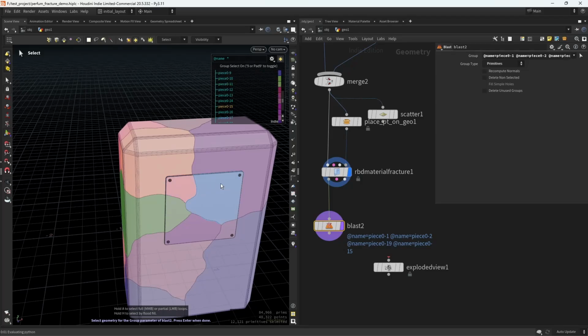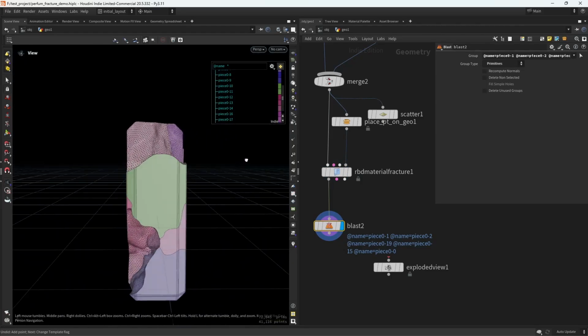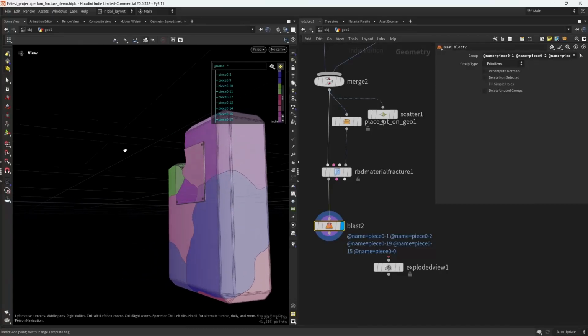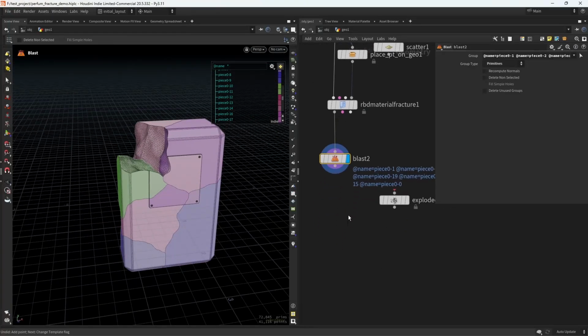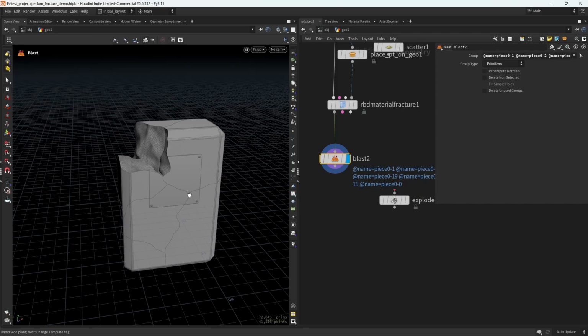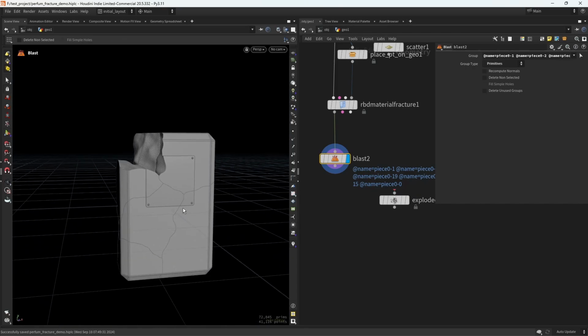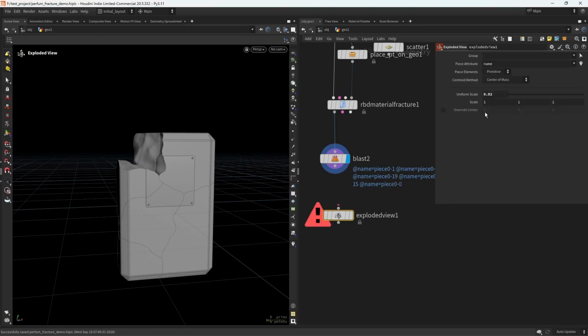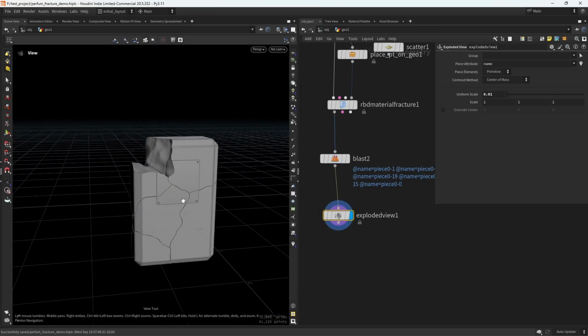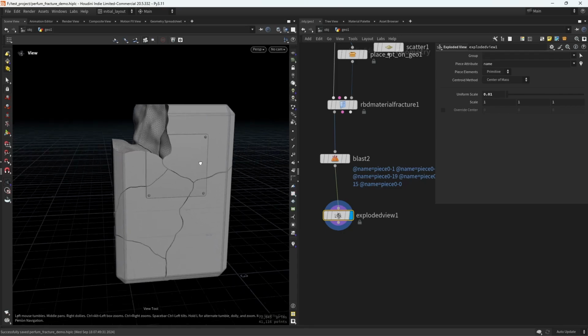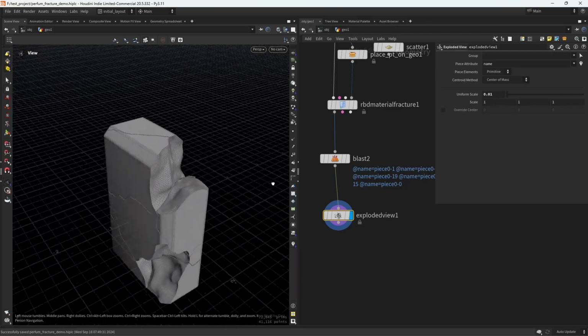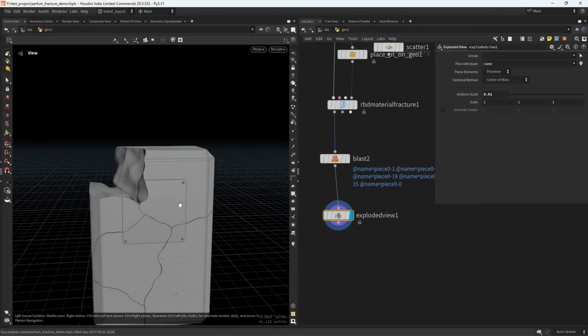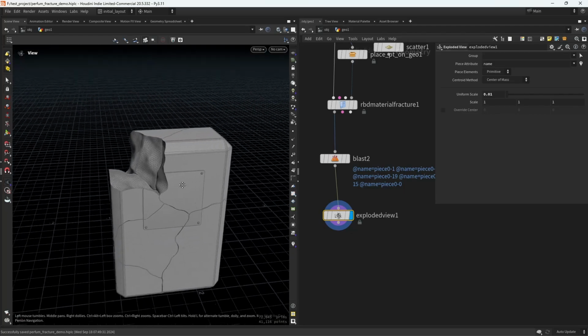We also need to select this one. So maybe something like this. It's not exactly the same as I had it, but this will do for now. Now we will use this exploded view. Let's reduce it to 0.01. So something like this. Now we will loop through these pieces and do some geometry operations like remesh, VDBs.